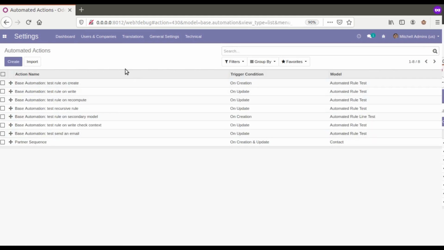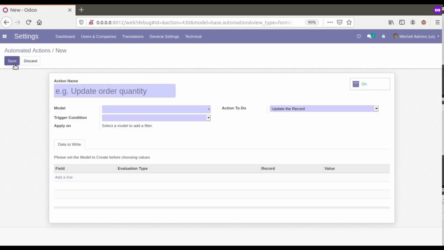Here you can see we have around 8 automated actions coming from different modules, and this is the automated action that we added last day for generating the sequence for the partner. We will be creating a new automated action. I'll be giving the name as update child phone from parent contact. It seems a long name, so you can shorten it and name it as per your convenience. So I have given an action name.